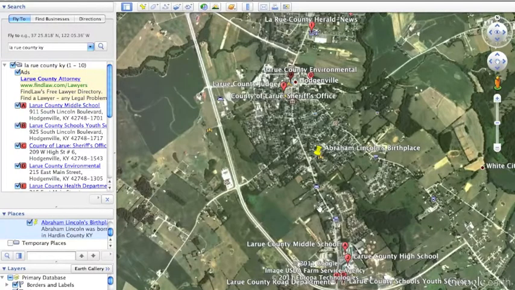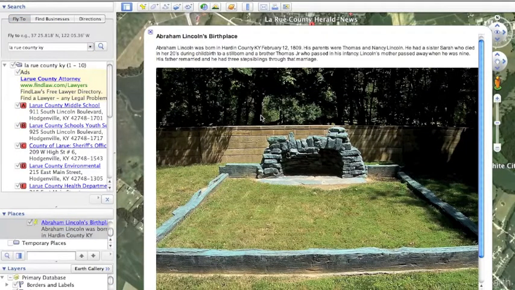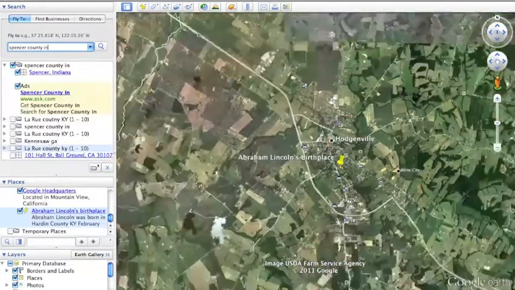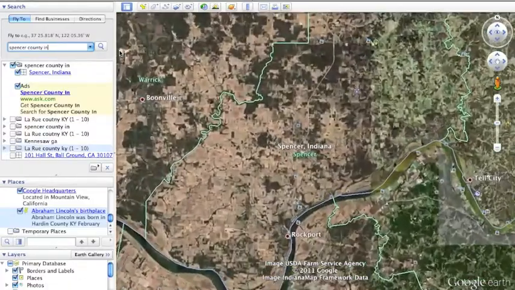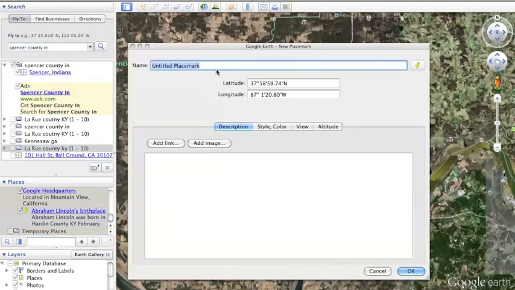Now I just want to make sure that it worked, so I'm going to click on the push pin. And here's our information. This is actually a picture of what is left of Abraham Lincoln's childhood home. The next place that Lincoln moved to was Perry County, Indiana, which is now called Spencer County. Spencer County actually has a living museum about Abraham Lincoln there, and it is where his childhood home used to be. So we're going to drop a little pin here, and I'm just going to call this Spencer County.